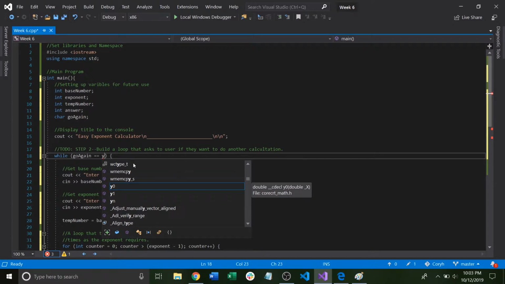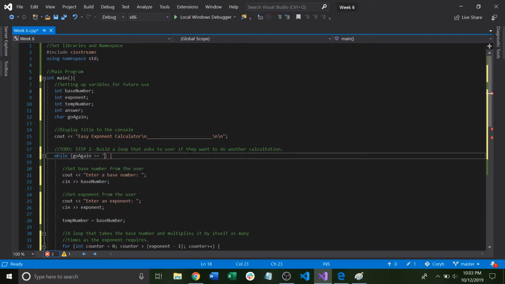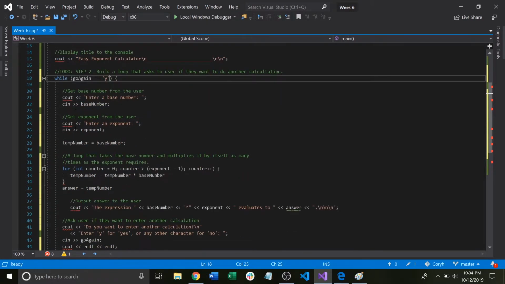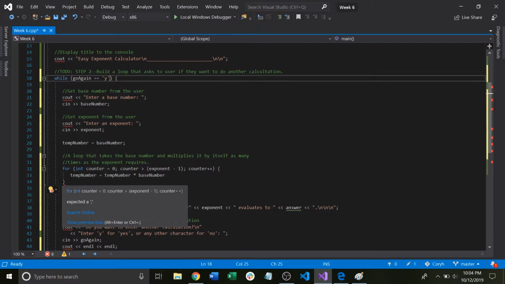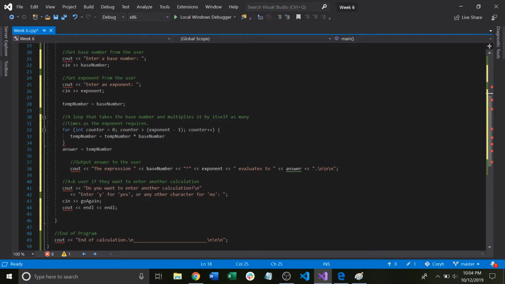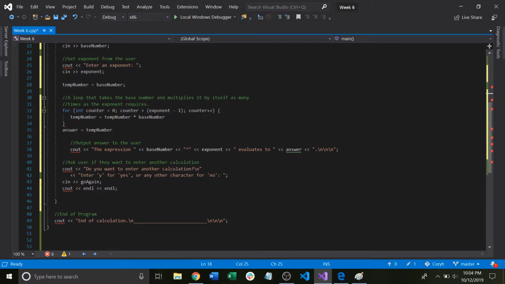Do we need to put this in some kind of quotation? Yes, we do. Okay. Is that what we got? That's what we've got. Now we have some red squigglies. We do. It's having problems with the cout and our lovely little bracket. Why is that? Let's go figure it out.